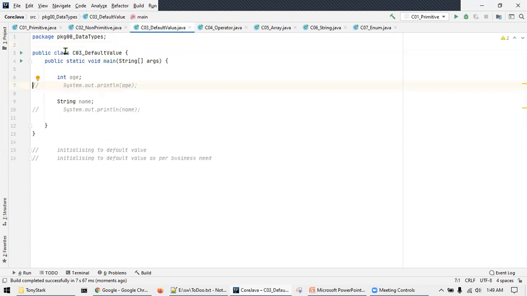Now coming to a little older topic. If you see, the variable age and the variable name are not initialized here. As I was discussing earlier, we should initialize the variable with a sensible default value. But what if we do not initialize? So this program will still compile and this will still run. Let me just show you.